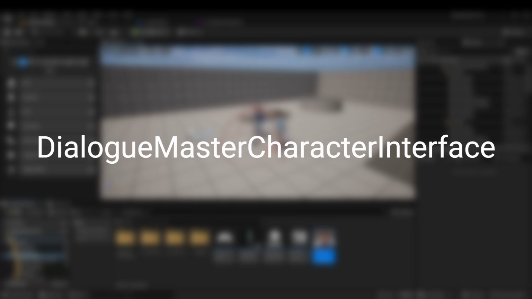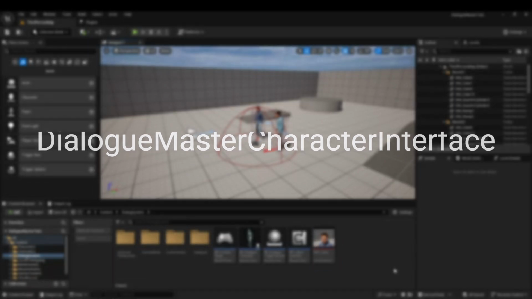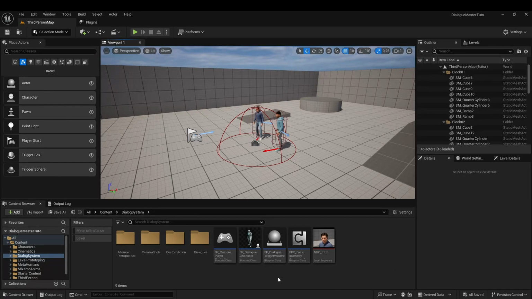In this example, I will show you how to use this interface to reposition the player character to a predefined location and rotation when the dialogue starts, ensuring the scene plays out exactly as you envision. So first thing we are going to do is add the interface to BP Playable Metahuman.